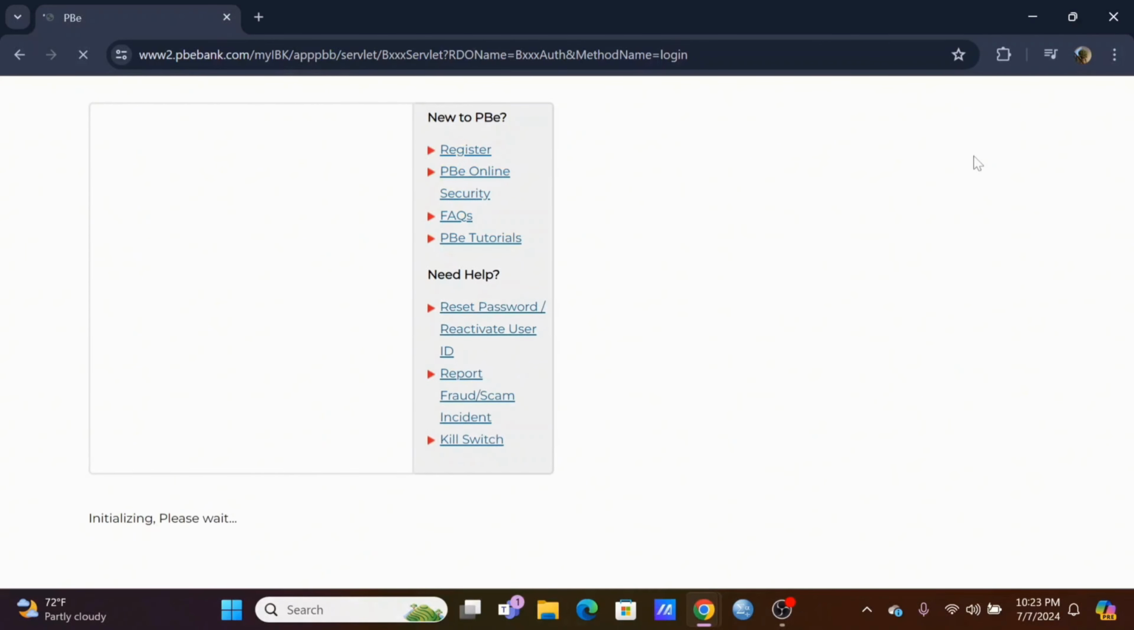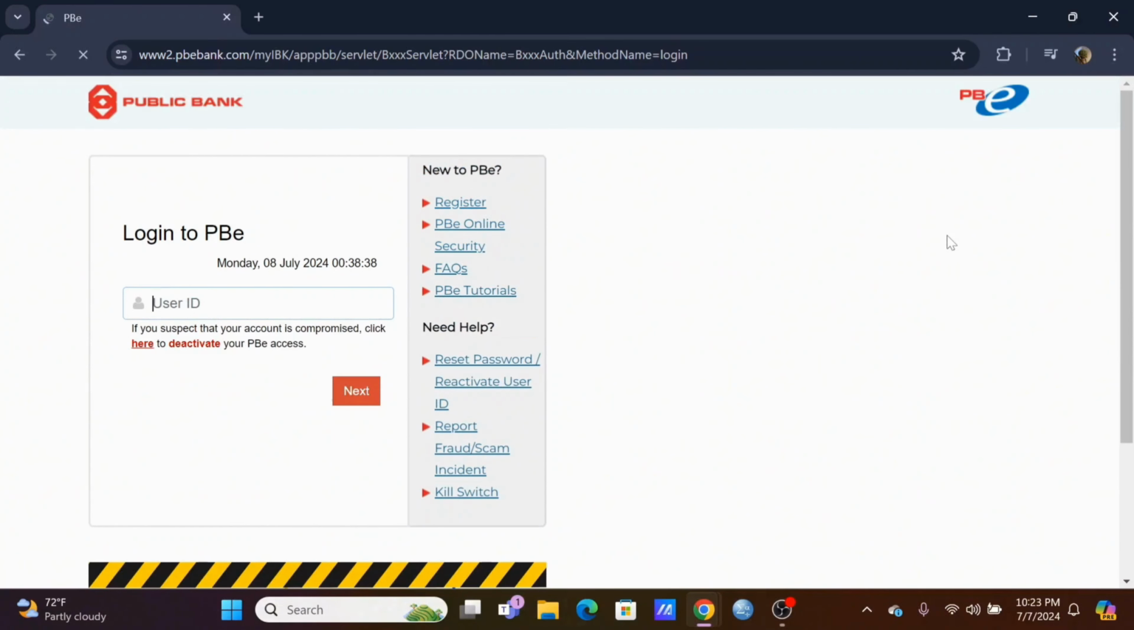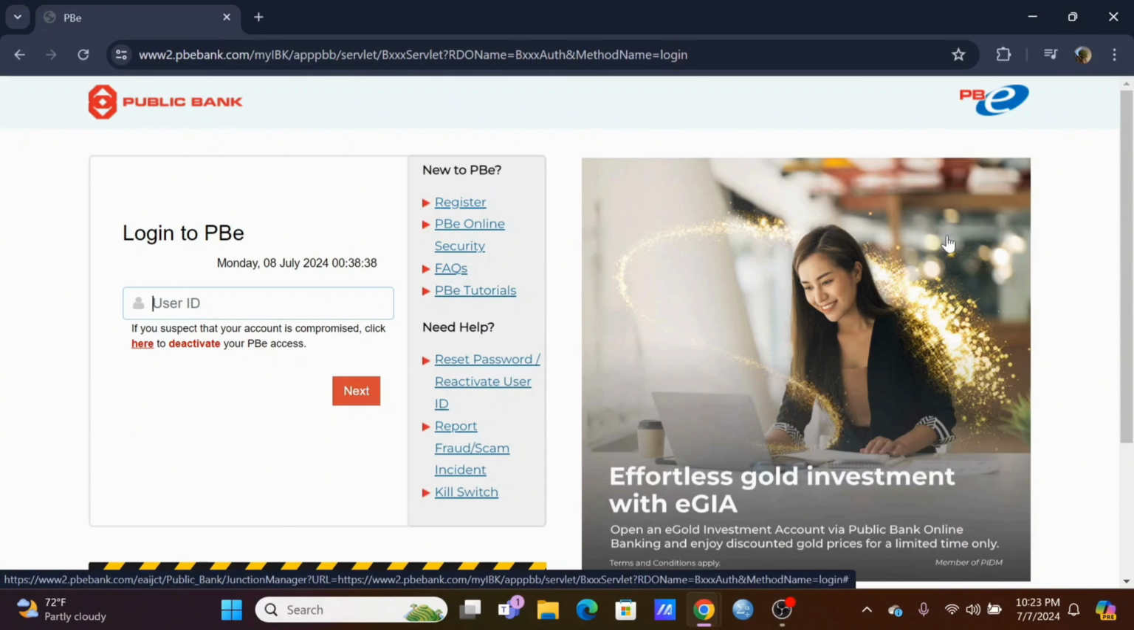Starting off, you need to log in to your Public Bank account. In order to do so, you will require the credentials to log in. Wait until it completely loads up. As you can see, starting off, you need to enter your user ID. Then select the next button.